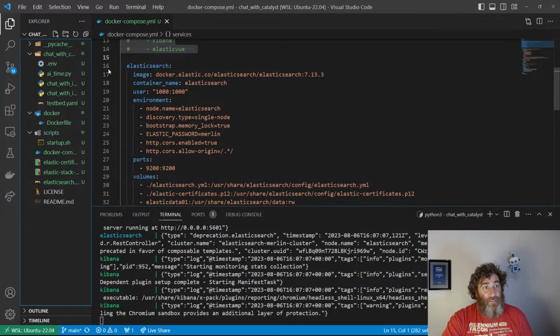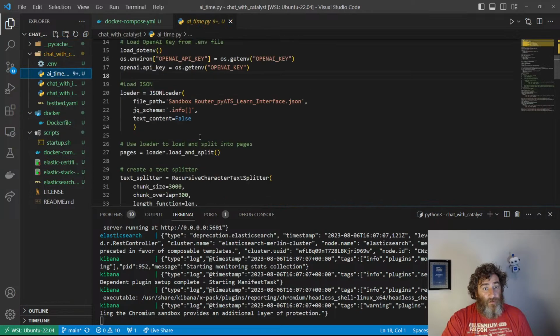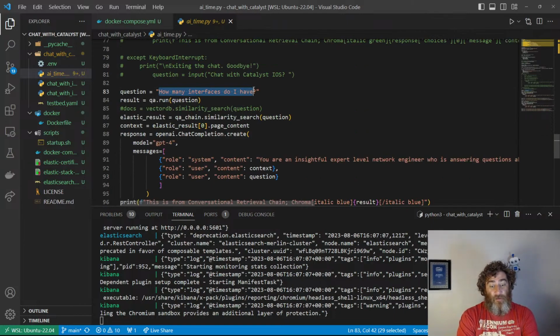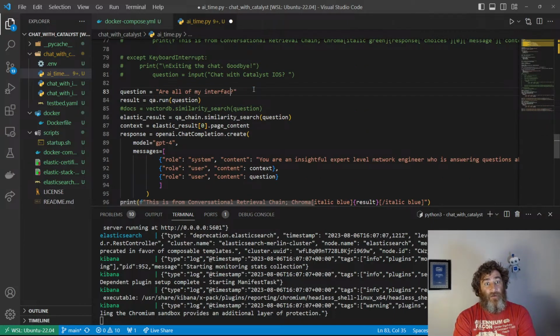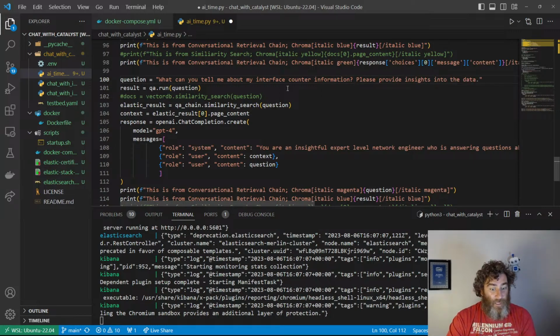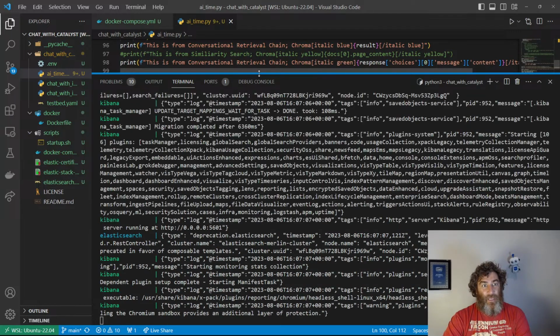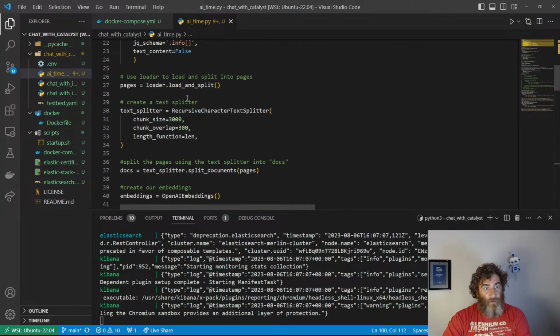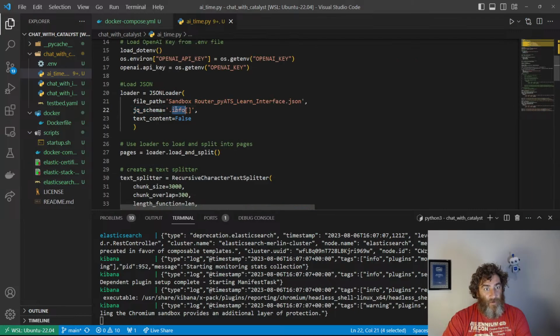But I can work with that because now I know what questions to ask it, instead of asking how many interfaces do I have. Let's say, are all of my interfaces healthy? And what can you tell me about my interface counter information? Please provide insights into the data. Something like this. And then I'll deal with getting that outer key. But it's weird because what I'm doing here is a jq query against info, which should include it.